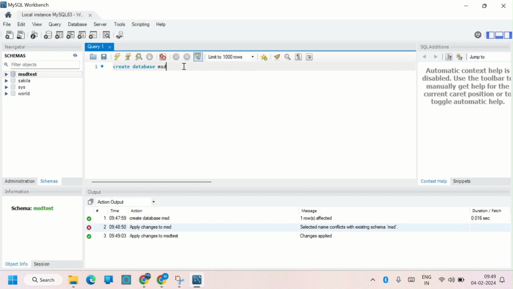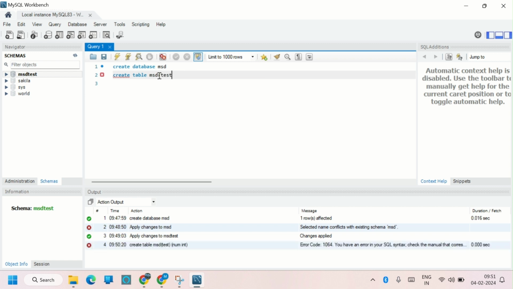So I'm creating a table in MSD test. So let's create table, create table, table name. I am using MSD. You can use anyone. Then open braces and give the column name which you want to enter. I am using test. And also we have to give the data type which we want to use. Here I'm using integer as int. To execute this, we have to select whichever line we want to execute, or else it will execute the whole thing. So execute. You can see that the table has been created.